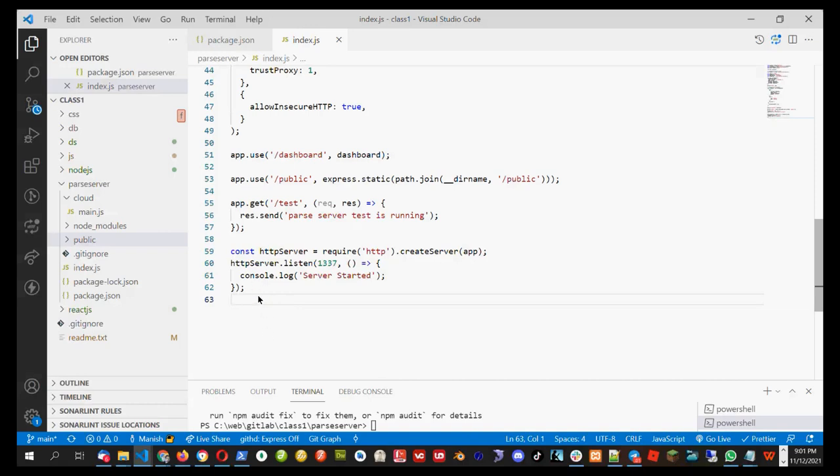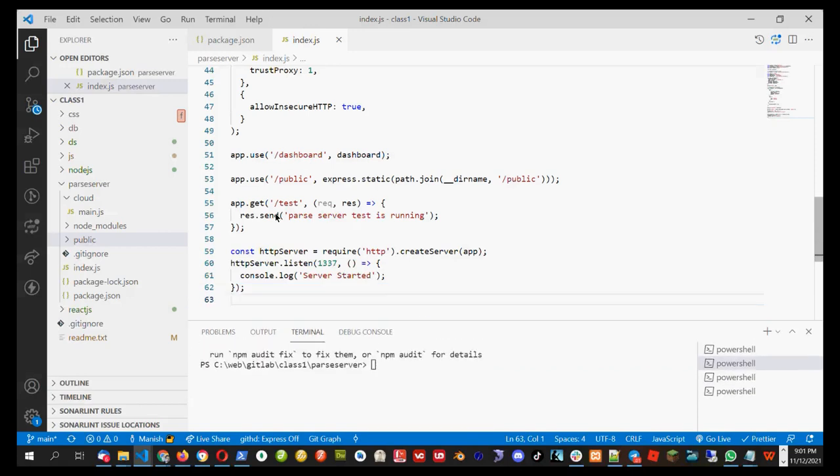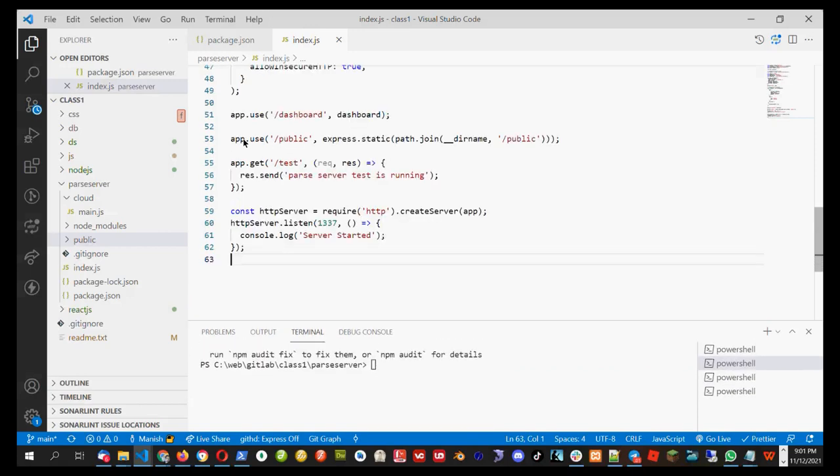There are a few more configuration lines which I will not add today, but I will add soon in a few days. For today, the parse server code is completed. So just write down all these lines of the code, and then we will test it.